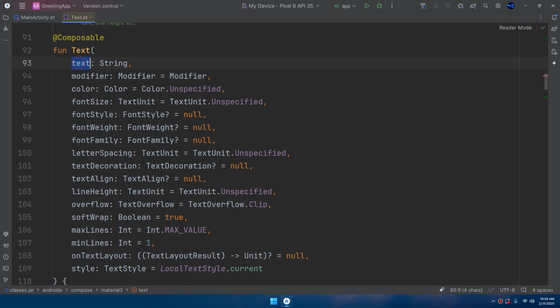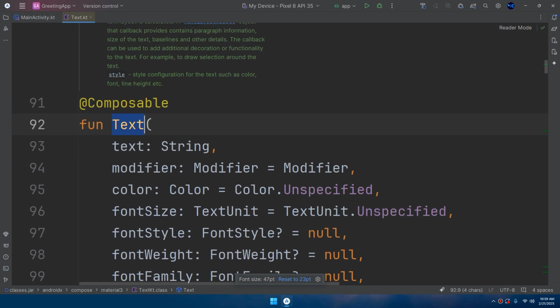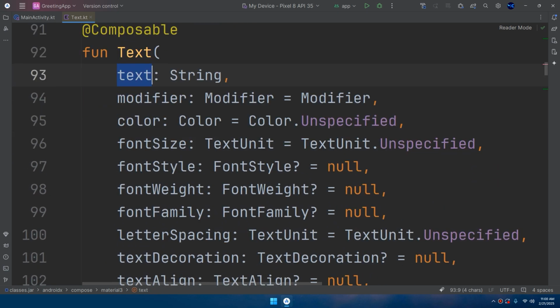Here we have many parameters we can define for the text composable. Let me start with the text parameter. The text parameter is used to define the actual text content to be displayed. This is the only required parameter. The text can be a hard-coded string or a dynamic value from a variable or a state.